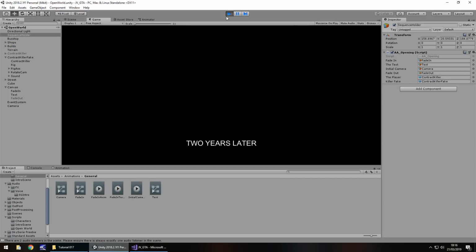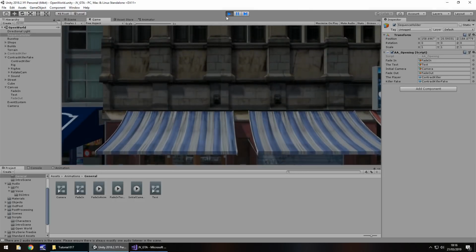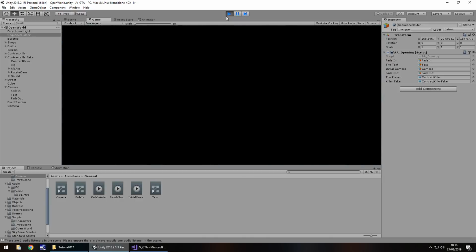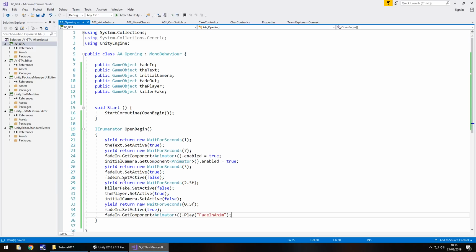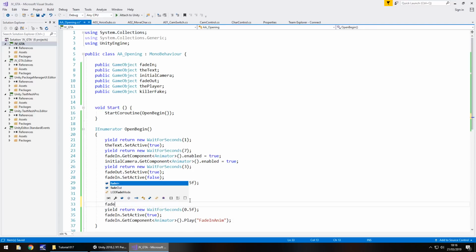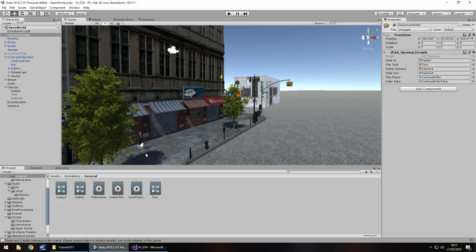So, yeah, 2 years later. Obviously, you don't need to do it the exact same as me. You can chop and choose how you want it to be. Ah, I know why that's happening. Last one there. I think we need to turn off the fade out. That'll be why. So after initial camera, fade out dot set active false, semicolon, and save. So I know this sequence will play perfectly now.